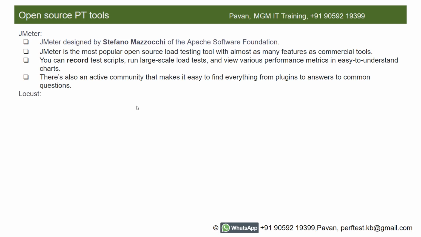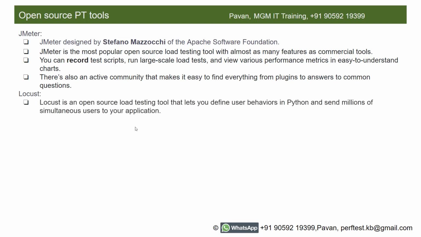So apart from JMeter, is JMeter the only open source tool? No. We have a couple of other open source tools also, like Locust, Grinder, Gatling, etc. Let's discuss them one by one. We should know what the other open source tools in the market are.